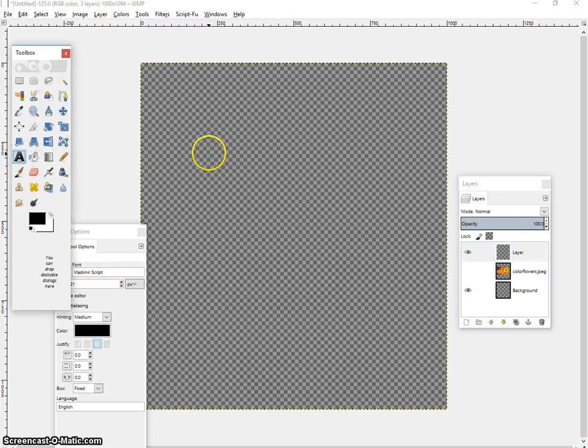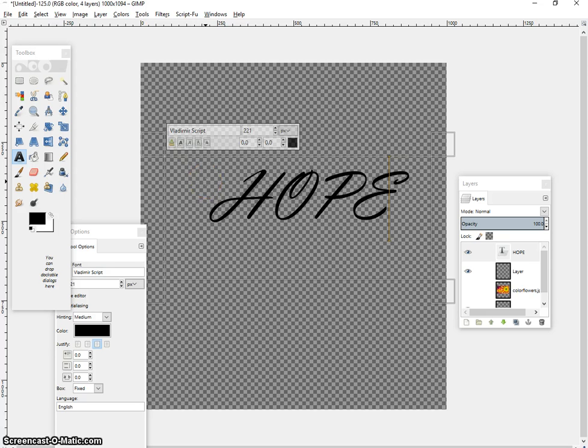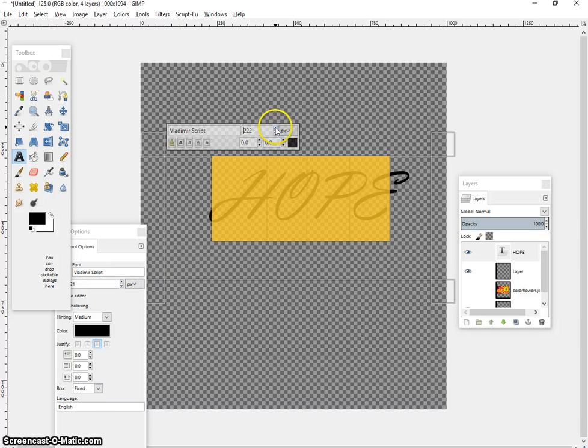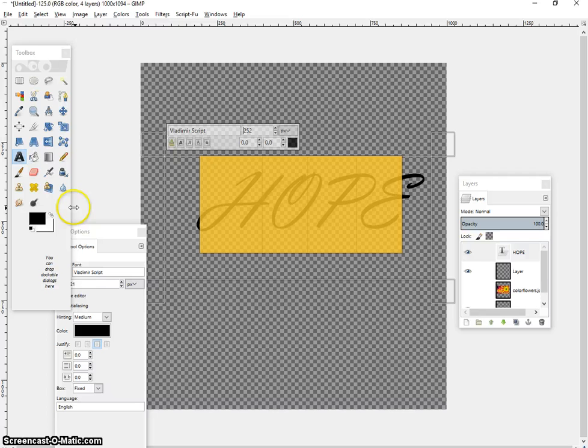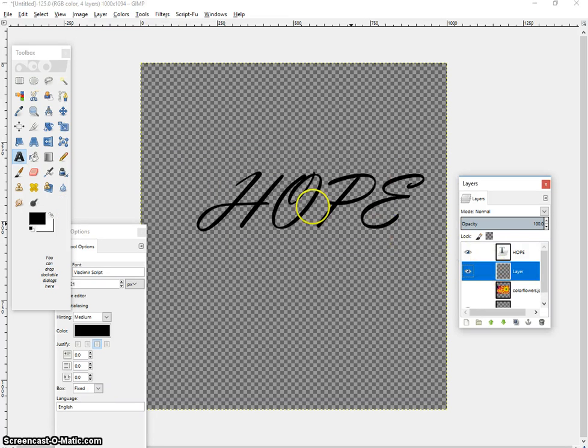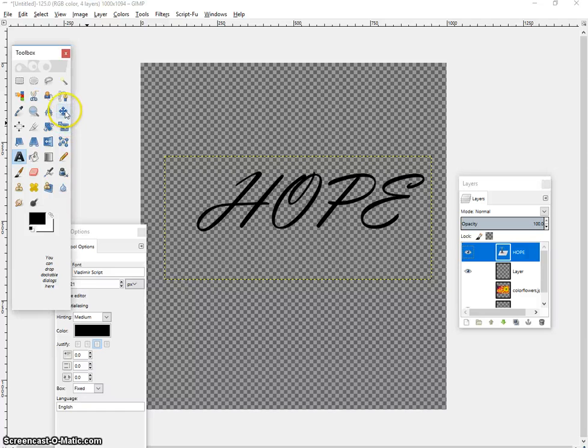So I'm going to hit the A here, and I'm in the GIMP open source program when I'm doing this, and I'm just gonna draw out the area that I want the text to be at. I have it set for this Valdemir script, and I'm just gonna type hope. So I'm gonna do that. I'm gonna highlight it because let's make it a little bit bigger here. So we'll just do that, and then I'm gonna click out of there. I'm gonna go ahead and move this thing over a little bit.